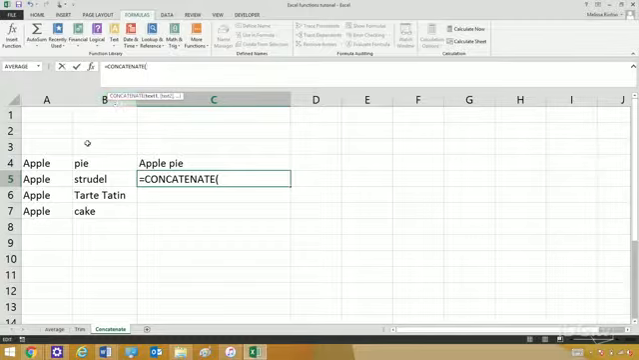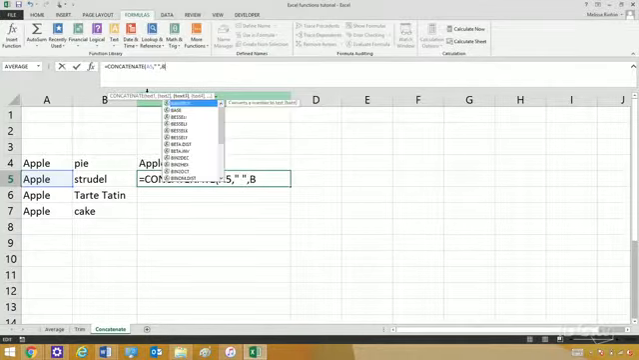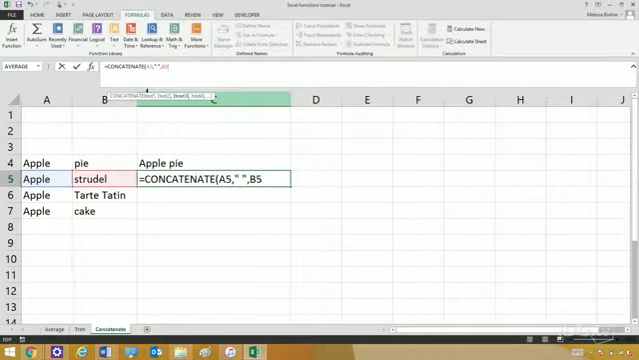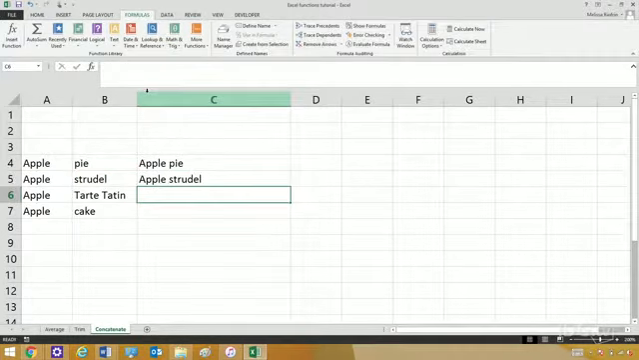Now, what I do is I select the two cells I want to put together, and that would be A5, and here's the tricky part you need to watch. I want a space between apple and strudel, so I actually have to tell Excel I want to put a space in. So I put quotation marks with a space in the middle, then another comma, and then the cell with strudel in it, which is B5. That's the end of my formula, and look at that, apple strudel showed up.